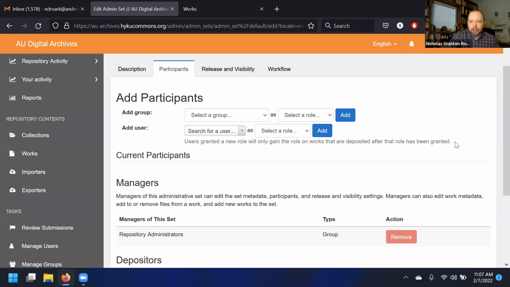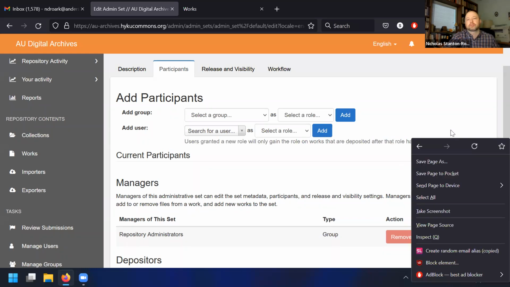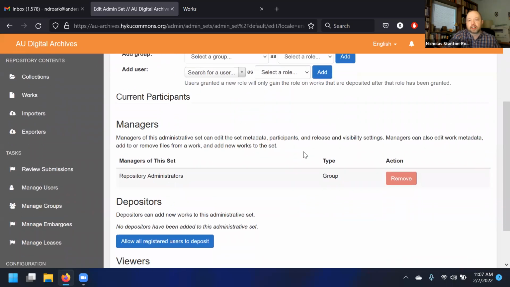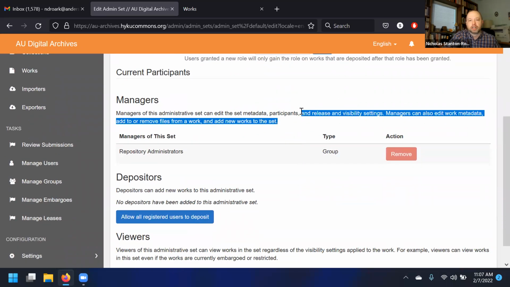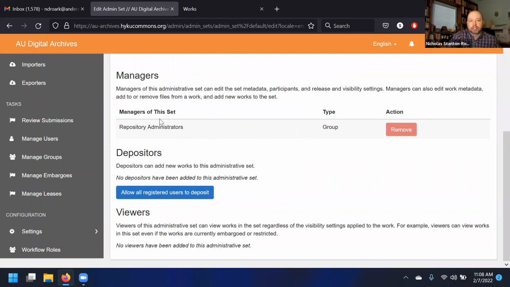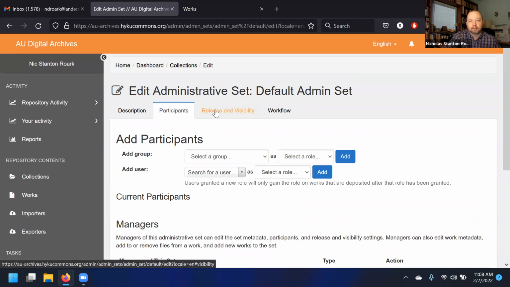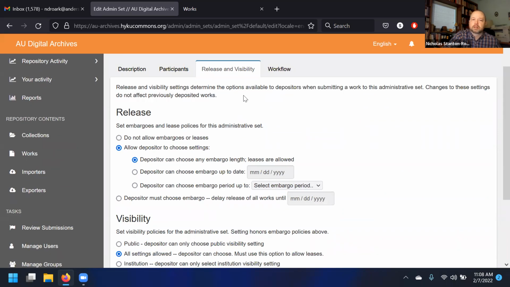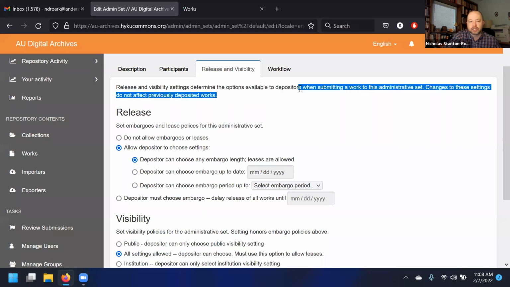Typically, you will want to have more granular participants if you bring multiple admin sets on. A little later on, we'll talk about kind of use cases for why you would want to have more than just the one admin set. You can also assign different groups as managers or depositors specifically into your admin set. You can also affect the release and visibility options that works have when they're assigned to this administrative set.